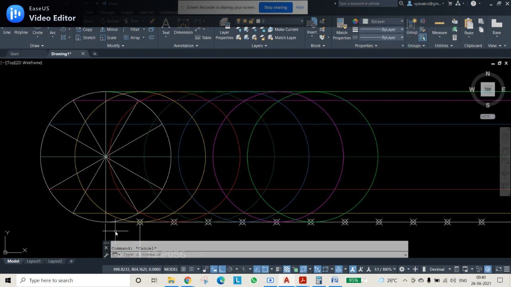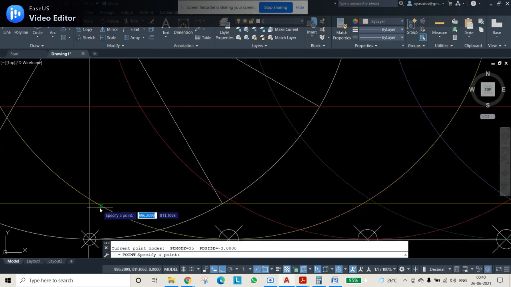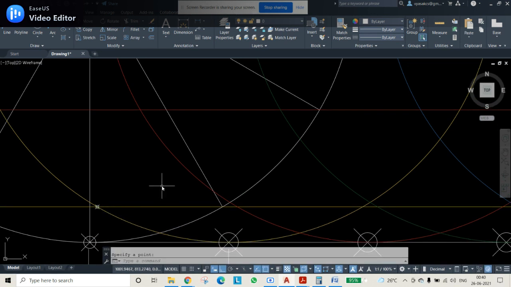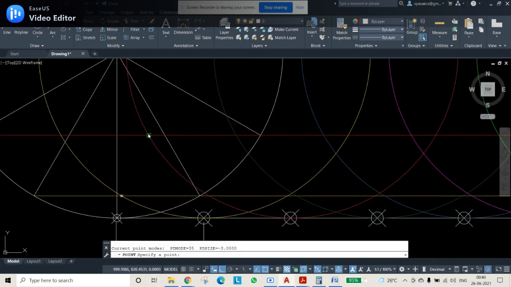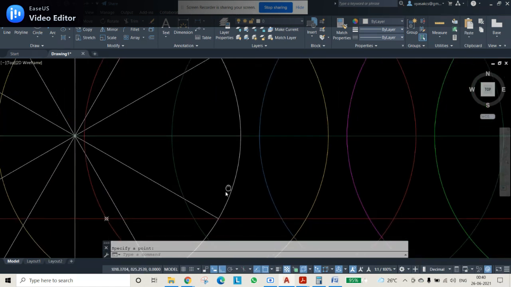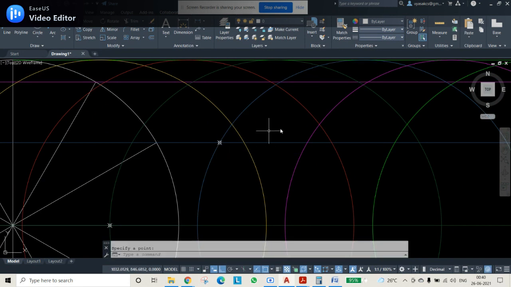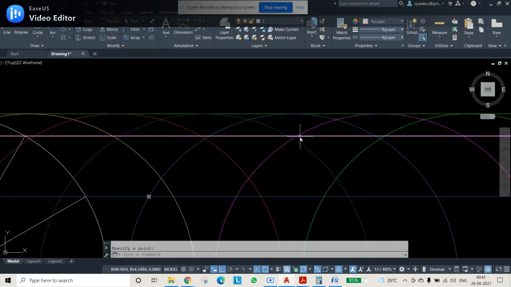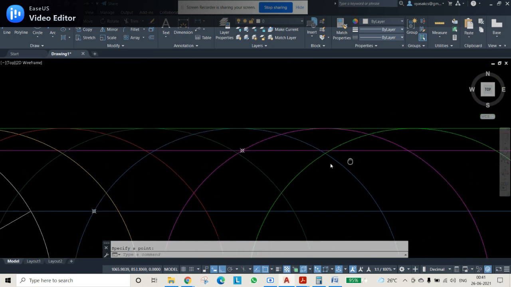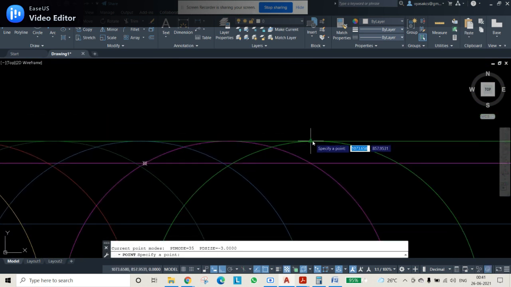Now after giving this, go for point, Enter. So this is your first point, because it is on the base circle. After that, select point again and go for the intersection point of yellow and yellow, that is the first line and first circle. After that, go with the second line and second circle, that is red and red. Then go for green and green. Then another color and another color, and another color and another color. And lastly, you will have the midpoint directly. You can see that the midpoint will be obtained.